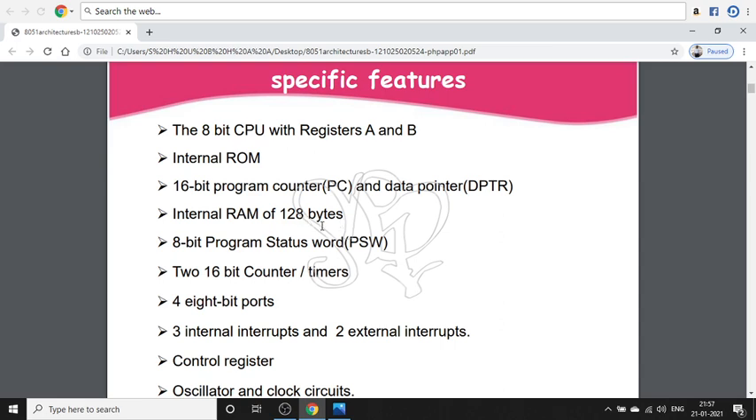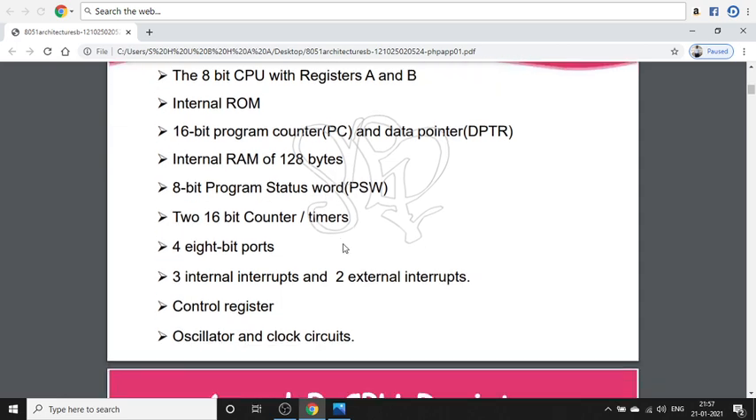That means a special 128 bytes of memory can be used for the special function registers, which are special purpose registers, from 80H to FFH. It has an 8-bit program status word, as I have just explained, and 2 16-bit counters or timers, timer 0 and timer 1, both 16-bit wide, and 4 8-bit ports.